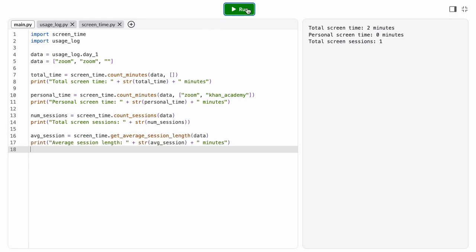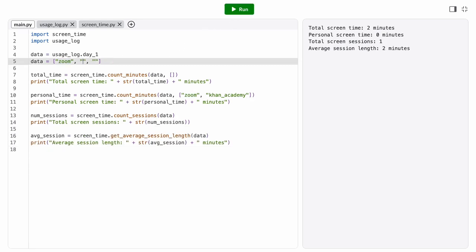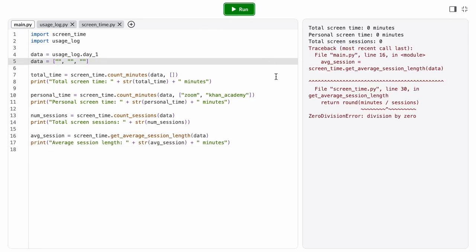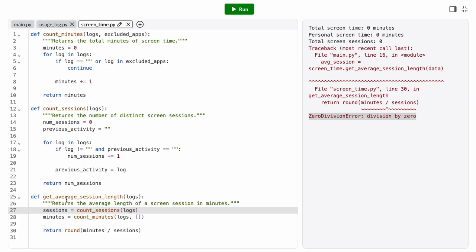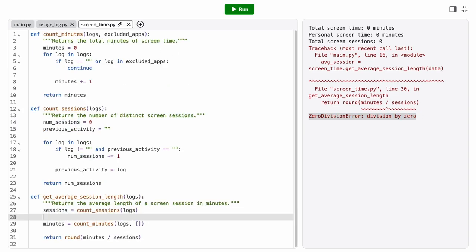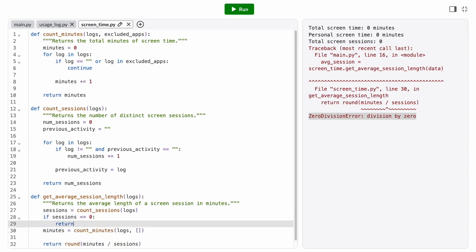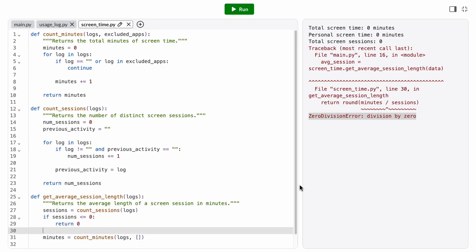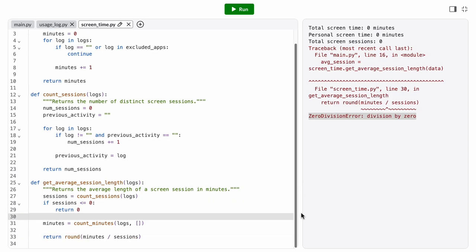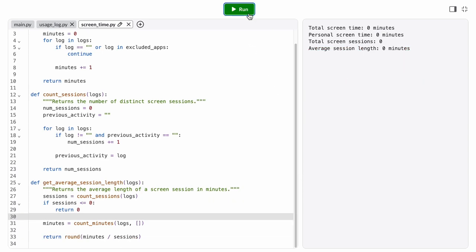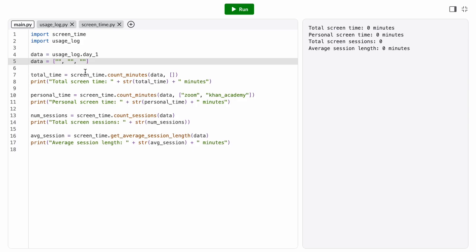Let's run through our test cases again. And we have a 0 division error. So if we're dividing by 0, that must mean our number of sessions is 0, which might be a valid case if we're offline for a while. To avoid the error, we can just check if the number of sessions is 0, in which case the average session length should just be 0.